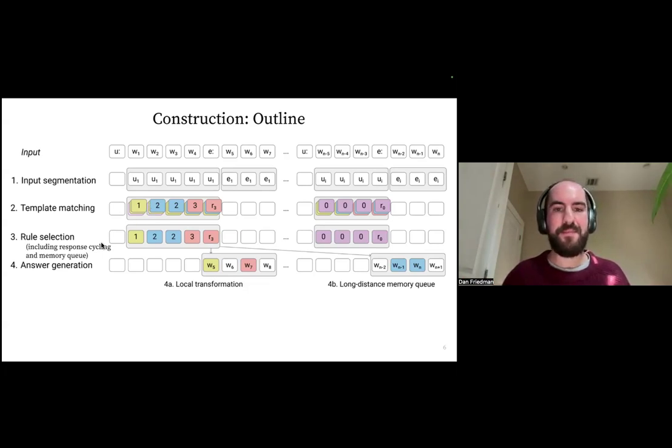Then once we've found the matching templates, we need to select our response rule. This could be a simple, local response to the previous input, or it could involve either of these two memory mechanisms: cycling through the responses or using the memory queue. And then finally, we have to generate a response, possibly copying the previous input, or maybe an input from a lot earlier in the conversation, in the case of this memory queue.